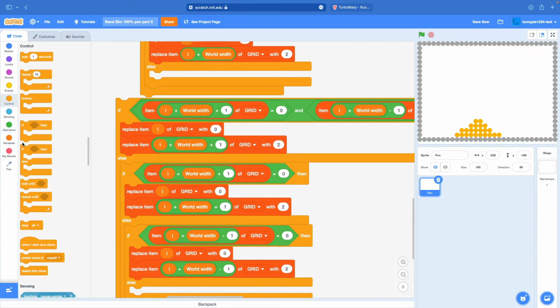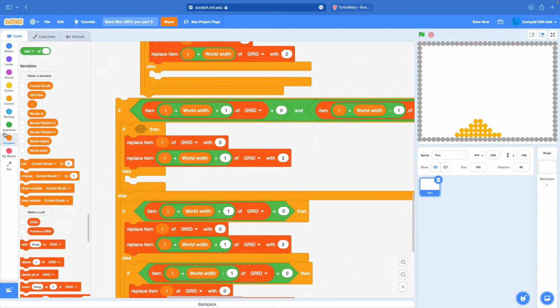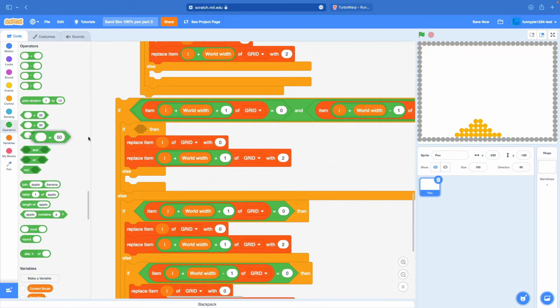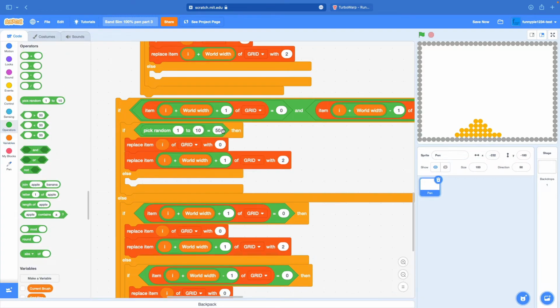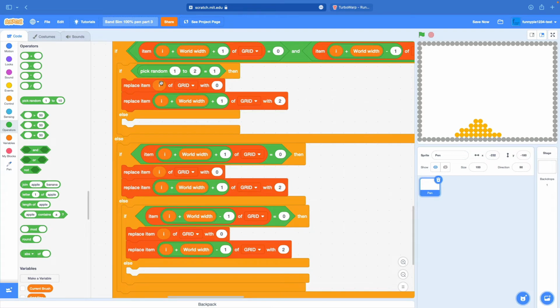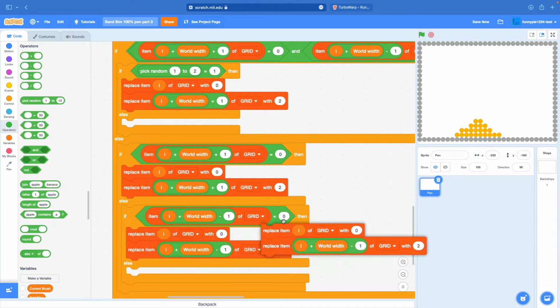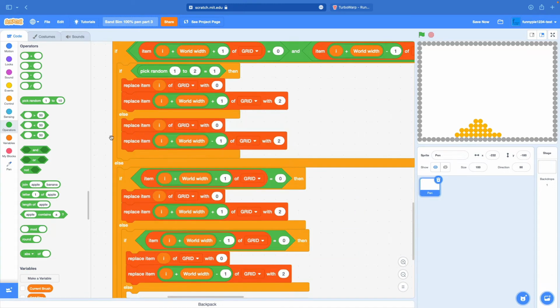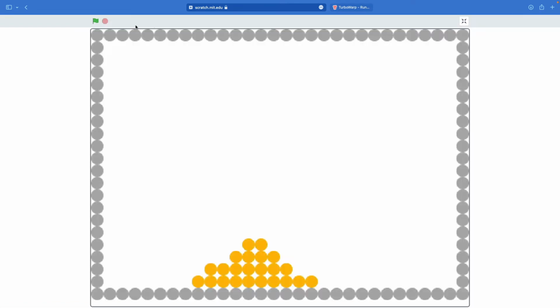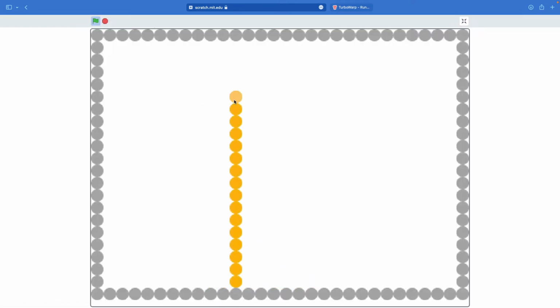Now, all we have to do is just grab an if then else. If pick random 1 to 2 is equal to 1, we can just replace item I of grid with 0, replace item I plus world width plus 1 of grid with 2. If not, we can just duplicate this condition down here, replace item I of grid with 0, replace item I plus world width minus 1 of grid with 2. Now this should make it look a bit more natural.